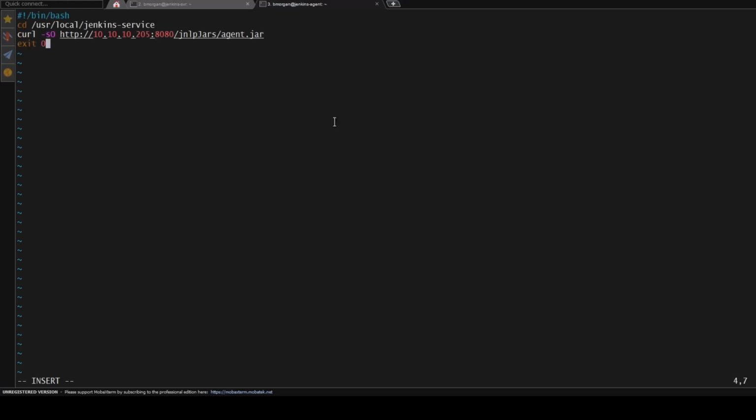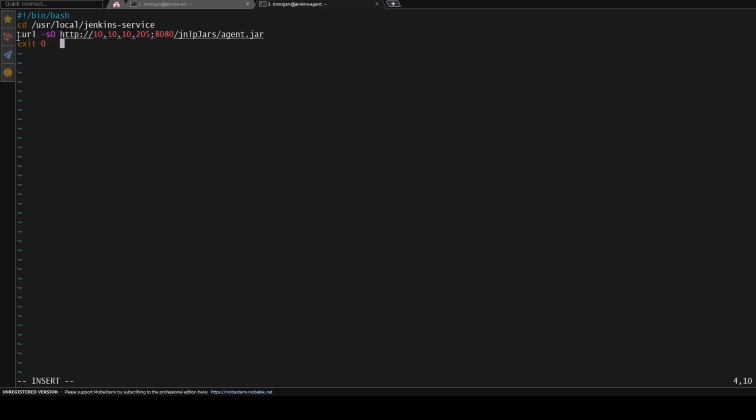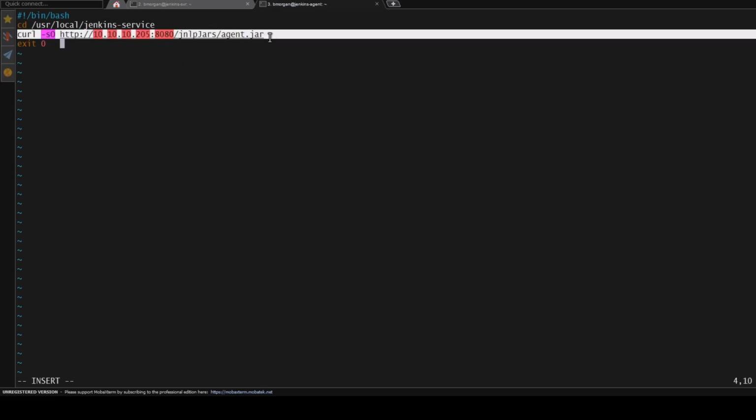And then I'm simply going to copy and paste these commands, and what this does is it's going to change directory into the Jenkins service directory, and so that's going to become our work area. And then this curl command is going to re-download the agent.jar file every time, so if anything ever updates, we'll get the update along with it.